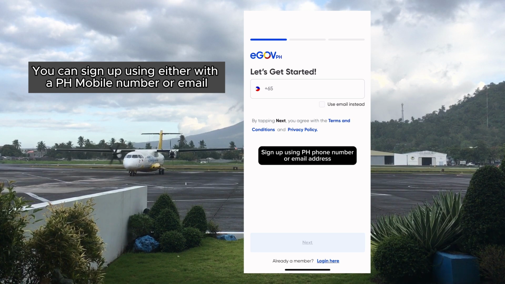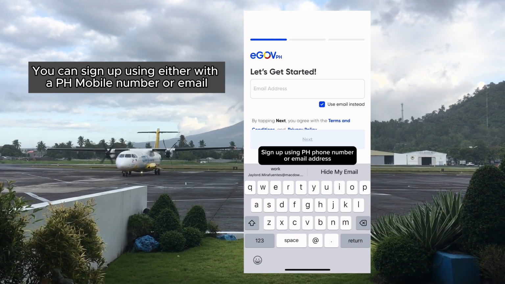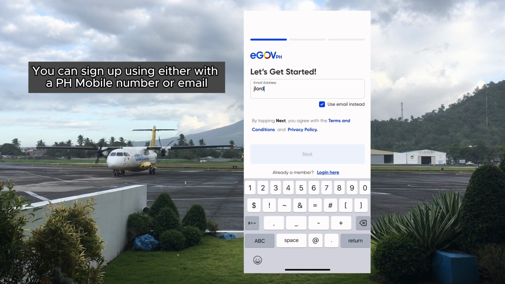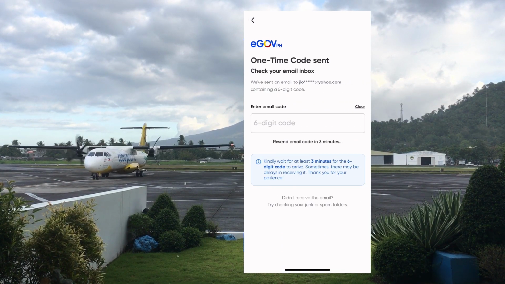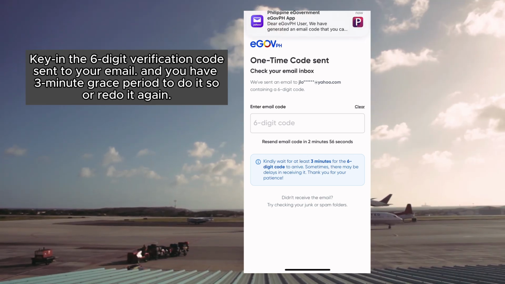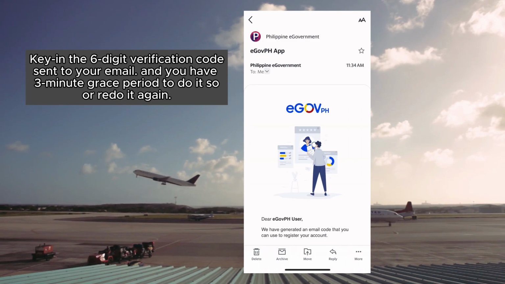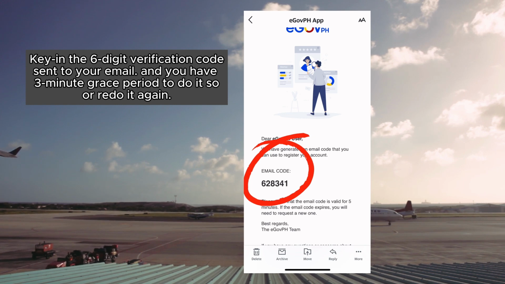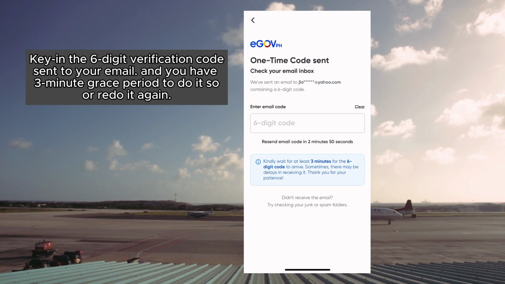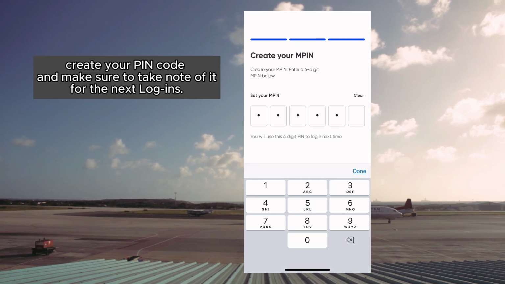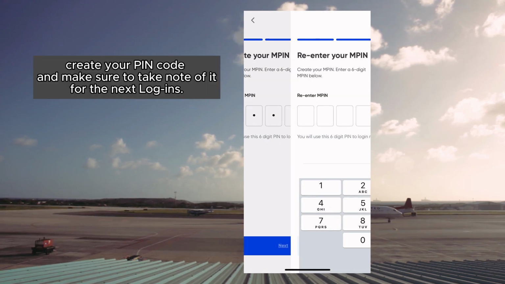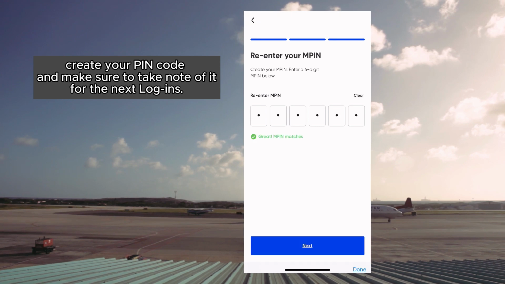You can sign up using either your mobile number or email. Key in the 6-digit verification code sent to your email, and you have a 3-minute grace period to do so, or redo it again. Create your PIN code and make sure to take note of it for the next logins.